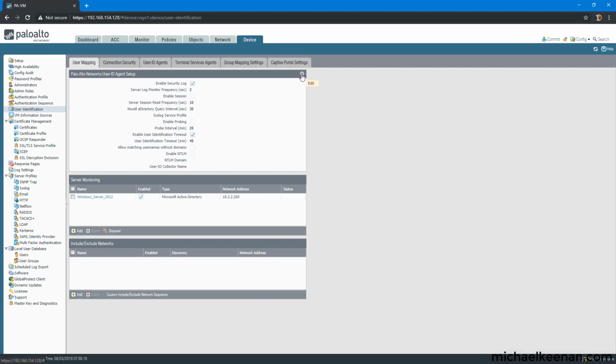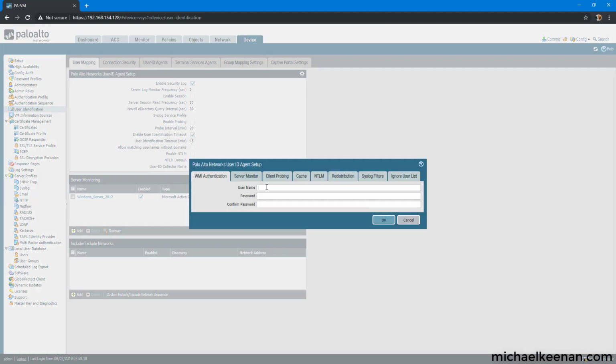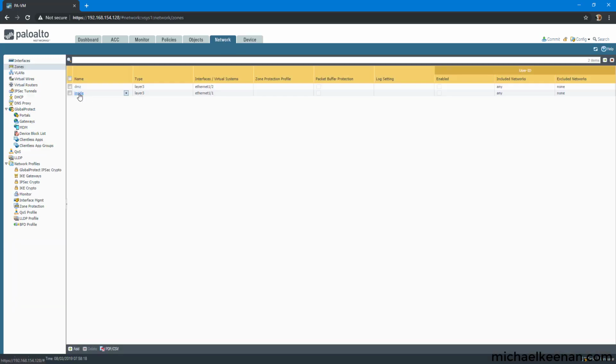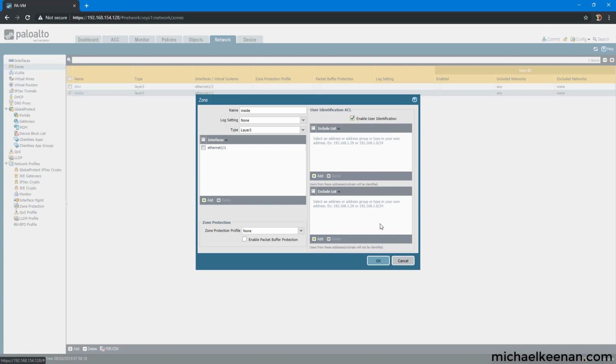Now we're going to click the cogwheel up here on the top right. We're going to start off by putting in the username starting with the domain. So Michael Keenan being the domain, with userid being the user. We're going to use the same password that we used to create the service account from before. And hit OK. Now what we need to do is go to Network, click on Inside, and enable User Identification.